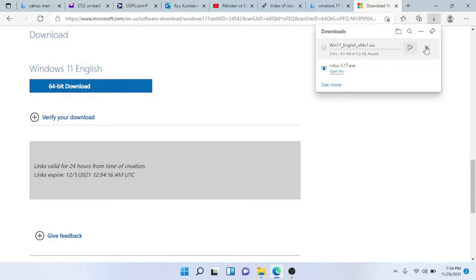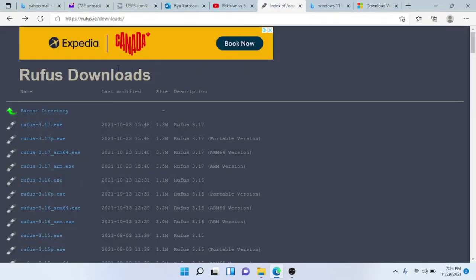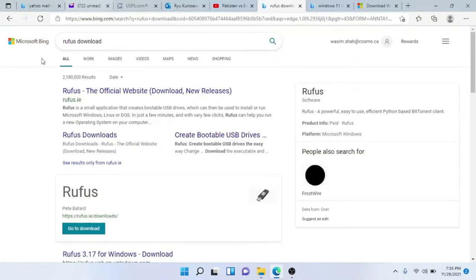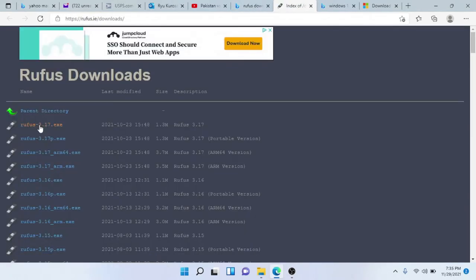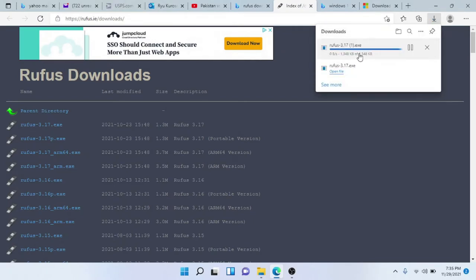So I have it already. I'm not gonna use it. So you guys should wait for it. When it's done, after that, you have to download another file called Rufus. Click on this one and click on the first one, and it will start downloading this app. I already have it, but you guys have to download it and install it.